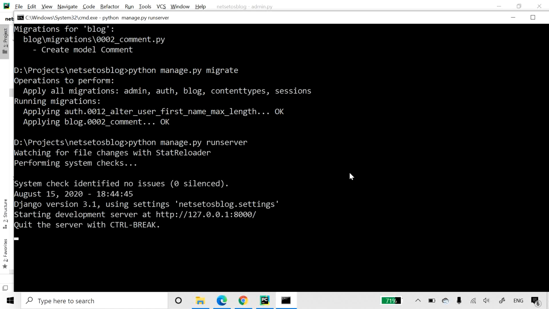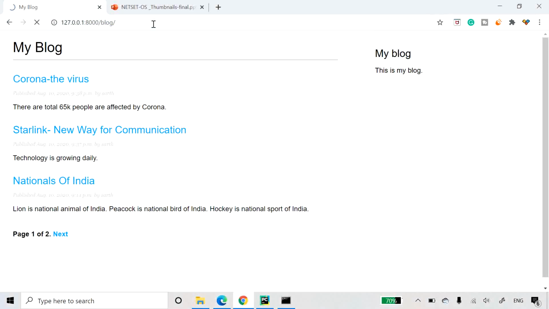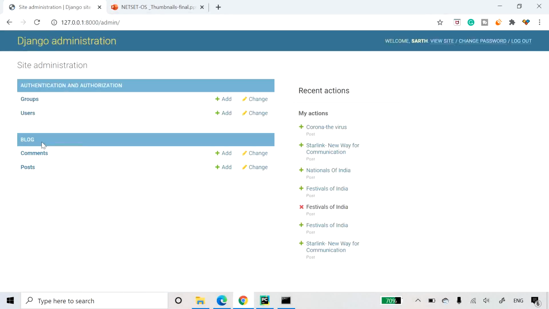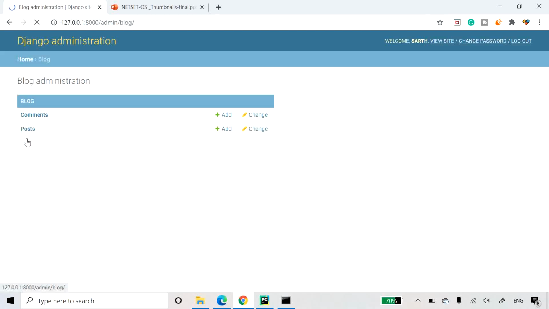Successfully ran. Now we will go to the browser and check out the blog section. We'll refresh our page, and this time I will go to the admin section. Here we can see there is a new model included in the blog section. The model is now registered on the administration side, and we can manage comment instances using these simple interfaces.